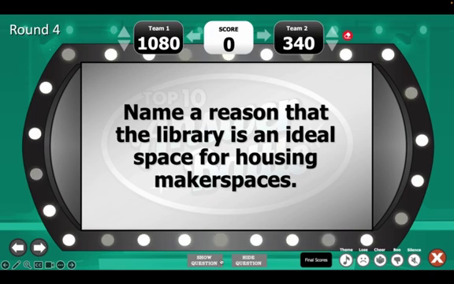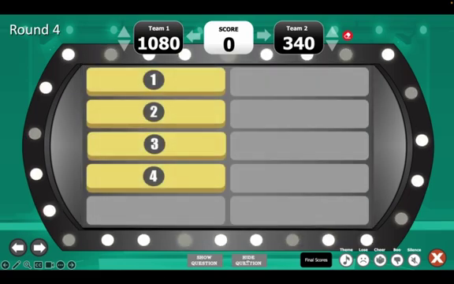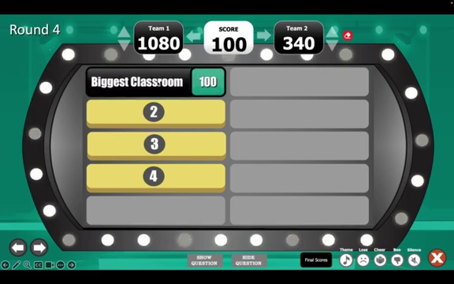4 answers are on the board. We reference page 25 of our textbook. Name a reason that the library is an ideal space for housing maker spaces. It's the biggest classroom in the entire school. Absolutely. So it's a big space. So there's room for kids to move around and to house all those materials.